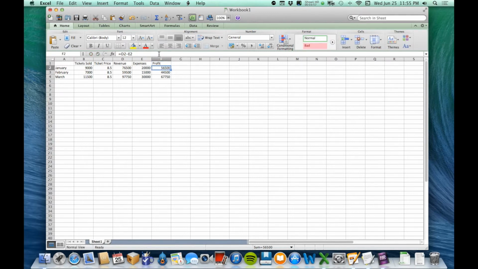All right, another thing that I can do after the fact is I can insert rows or columns. So let's just say that I realize now that I wanted to have a column for taxes. And I don't want that column to be here at the end. I don't want it to be in G. I wanted the taxes column to be right after expenses.